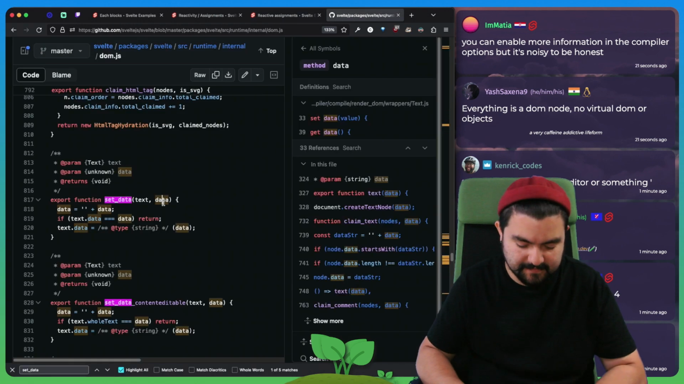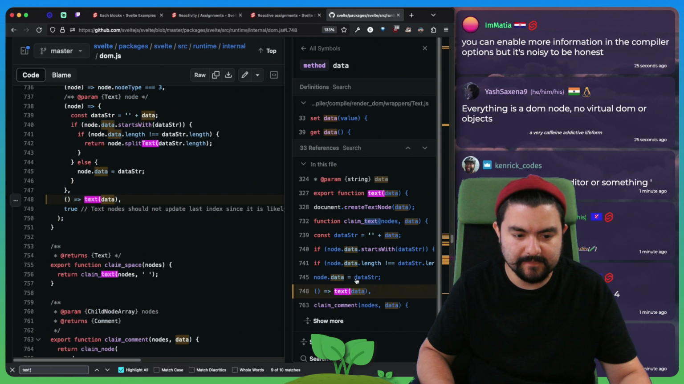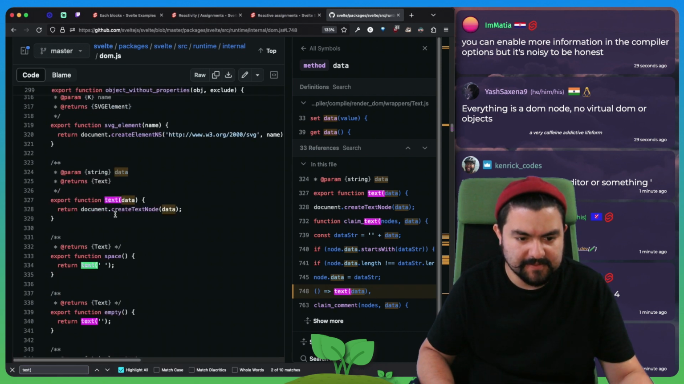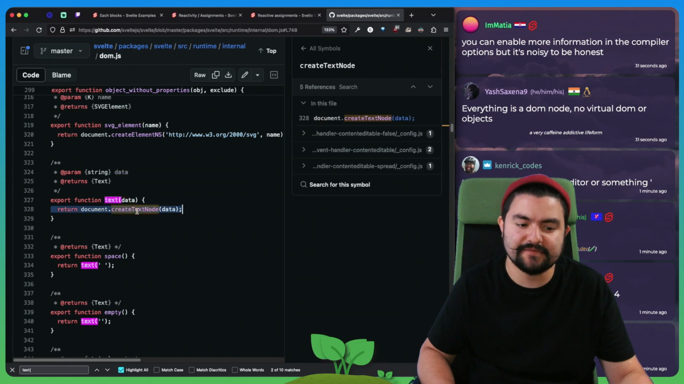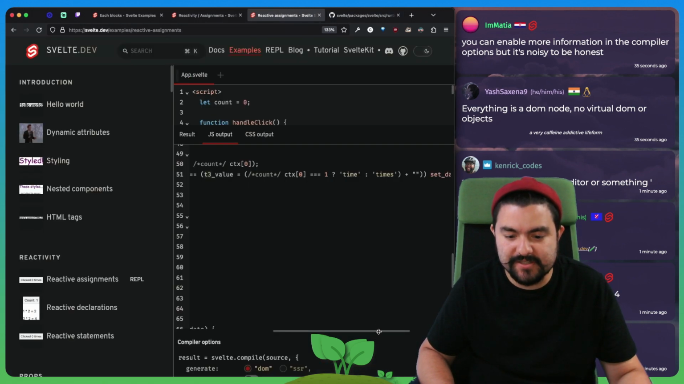Right, so the text function creates a text node, document.createTextNode. This is like vanilla DOM. And then they add that data property, and then they probably do something internally with that data property.